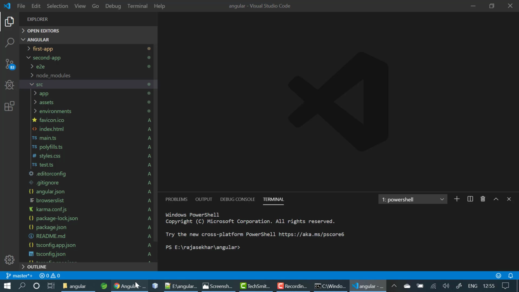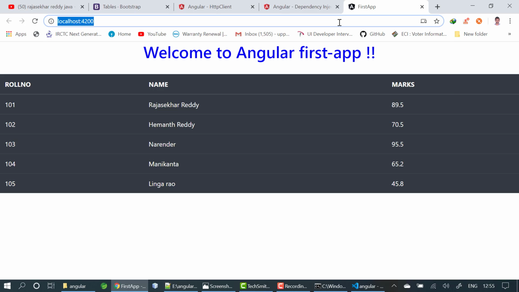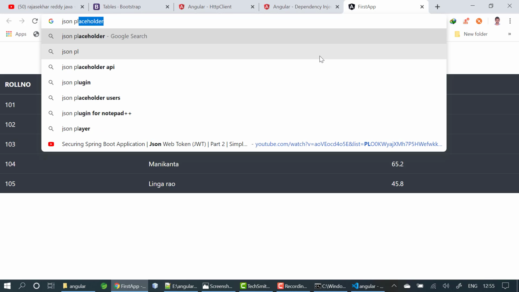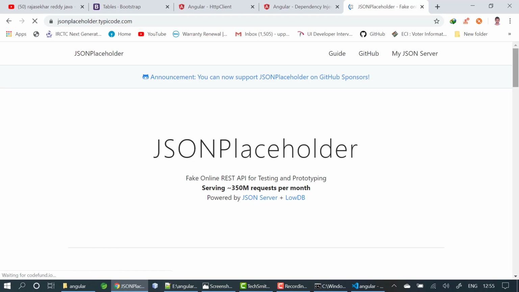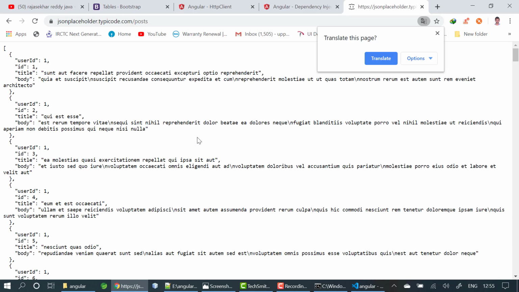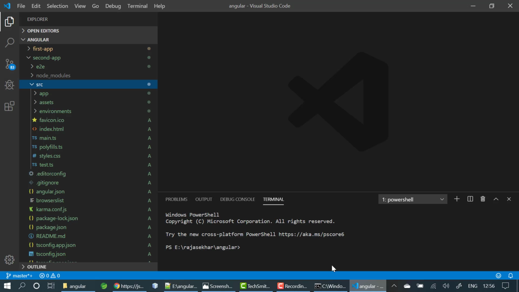There is a website available which gives free JSON placeholder APIs. There are different free REST APIs available. Let me check and take this one. This is the REST API we need to use, and this is a GET API. What I will do is use posts.